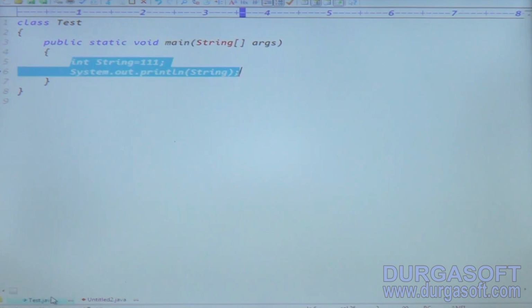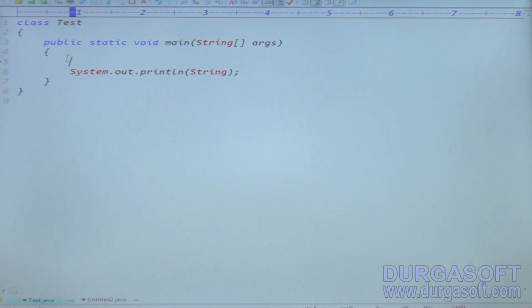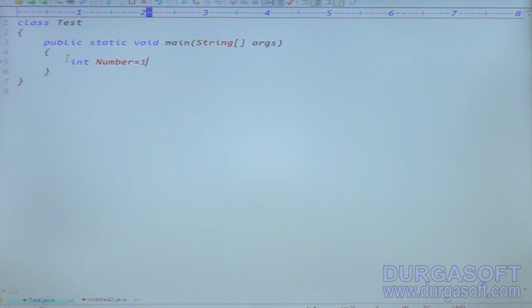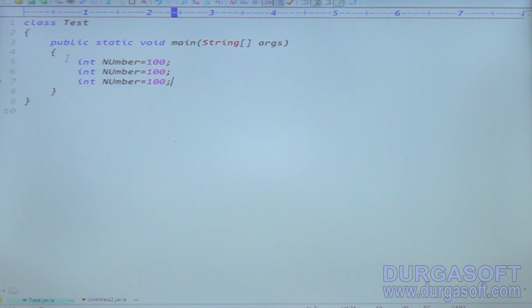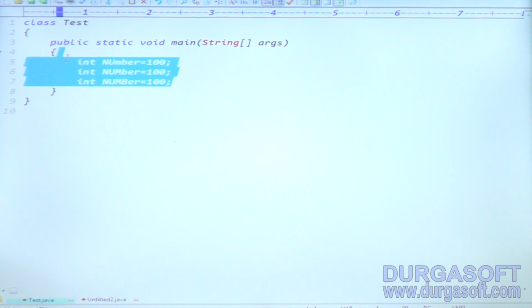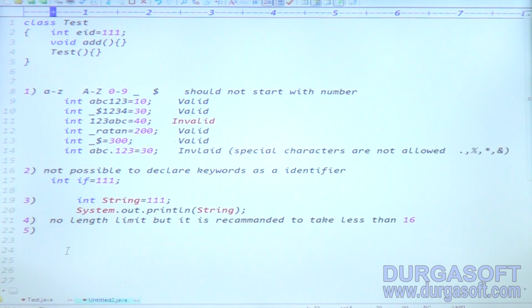Case sensitive means, for example, here I declared integer number equal to 100. For example, integer capital ANU, so both the first two characters are capital letters. So this is called an identifier, right? Identifier is also case sensitive. For example, here integer number, integer number and integer number, these three identifiers are different. So the point is clear. What is rule number 5? Every identifier is case sensitive.